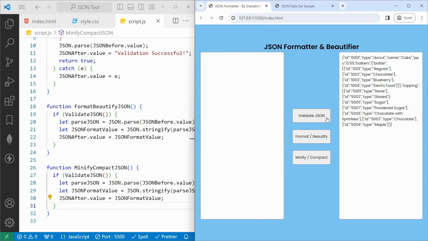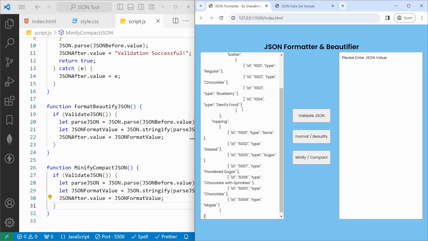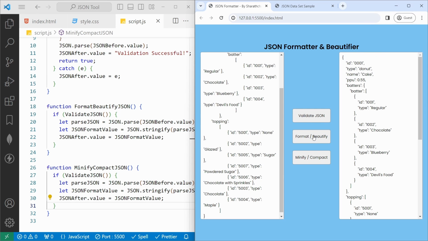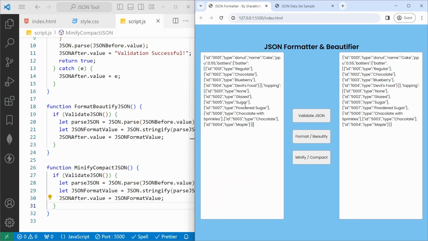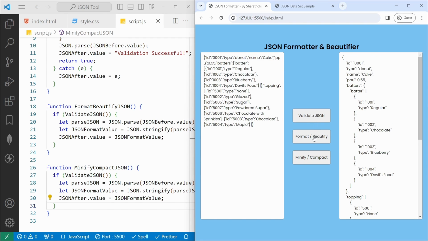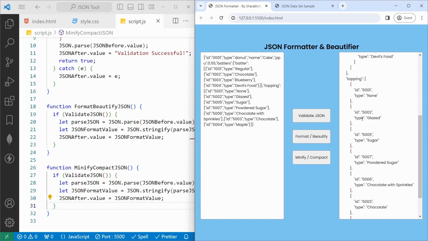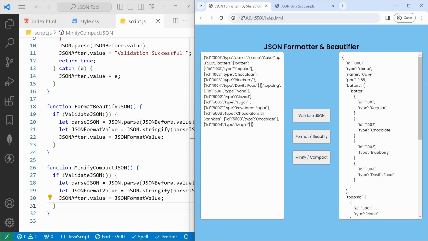So again I will remove and I will check validate, and I will re-enter, validate, minify and minify. I will copy this and paste here and check validate, and I can minify this and I can beautify this minified value. That's all for the JSON app.